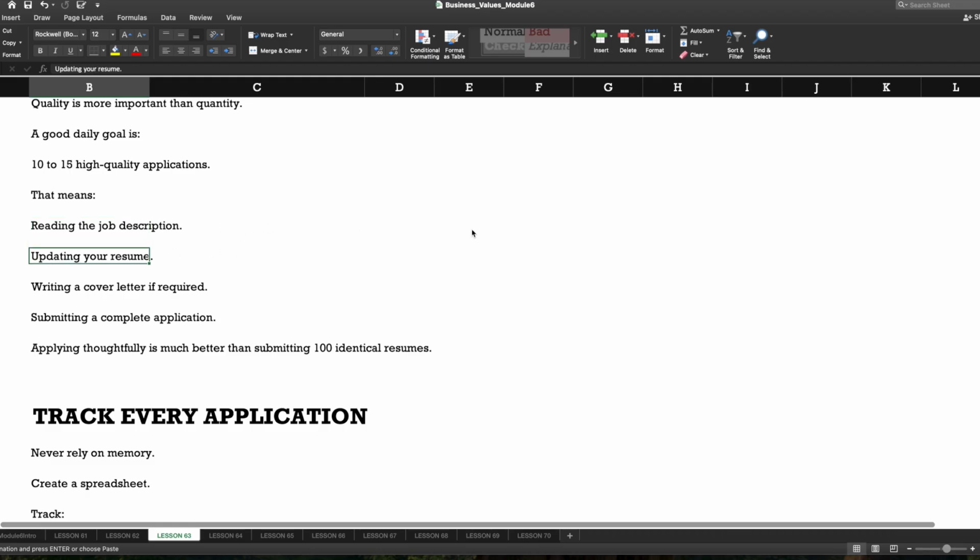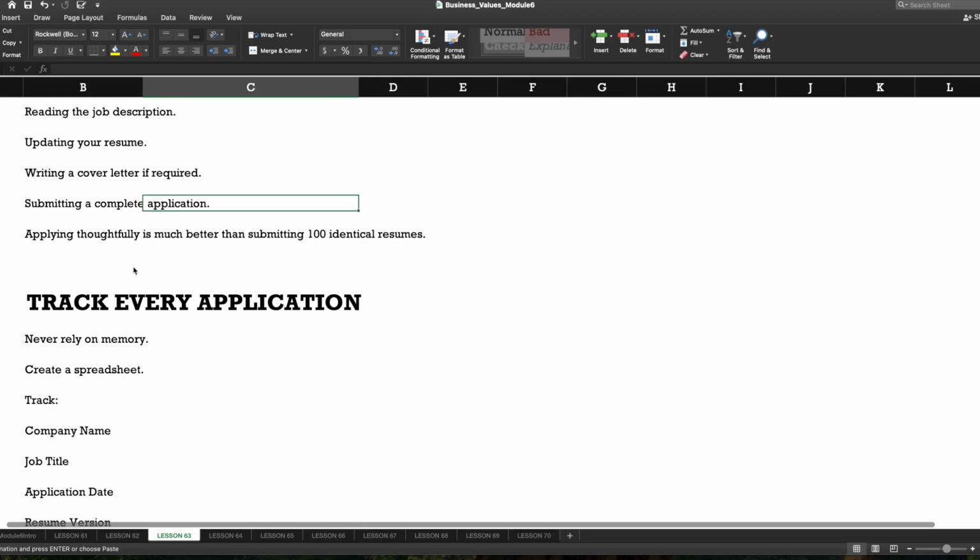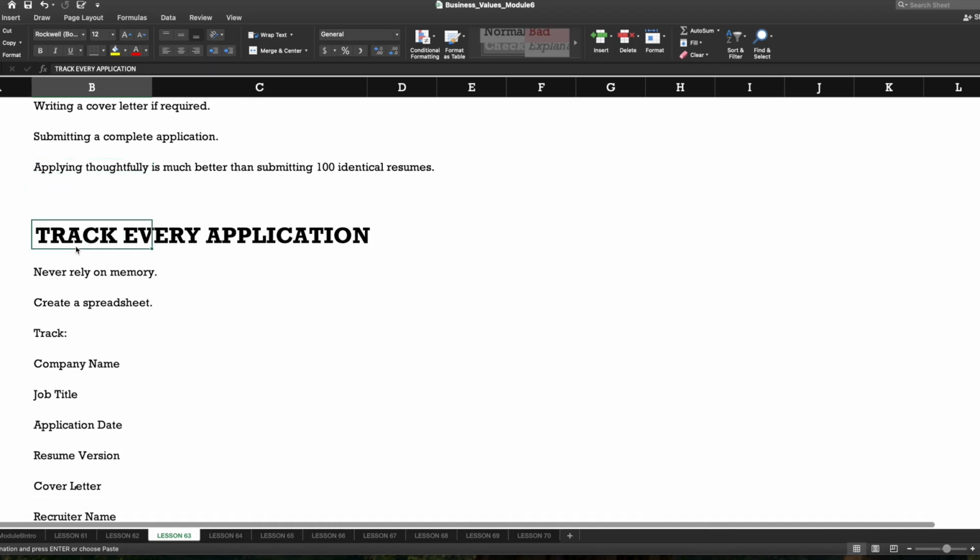I will have one resume folder, with the date and different versions, because you are applying for different areas. If it is banking or insurance, you should have one resume. If you are sending to an IT company, you should have a different resume. Same kind of job description, but different companies have different values and culture, so make sure you are matching those. Writing a cover letter if required, submitting a complete application, and applying thoughtfully is much better than submitting 100 identical resumes.